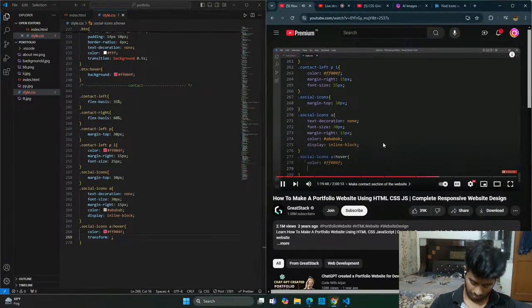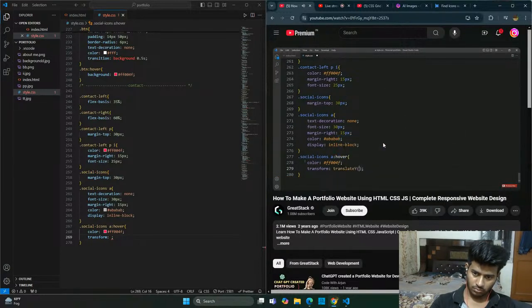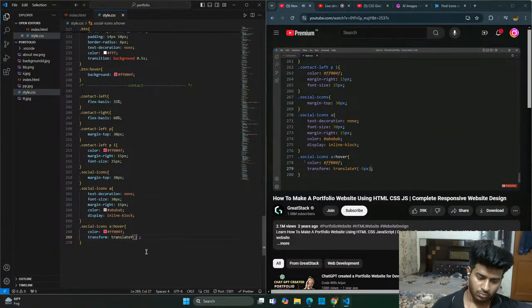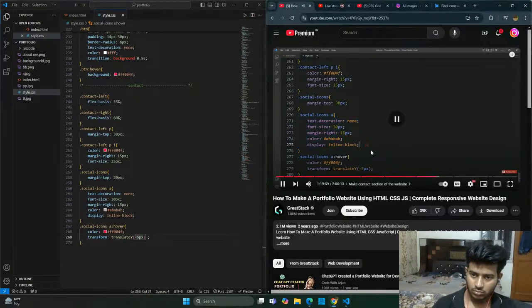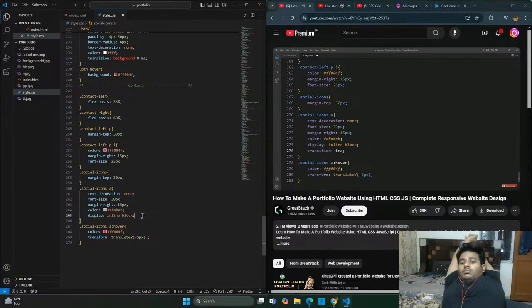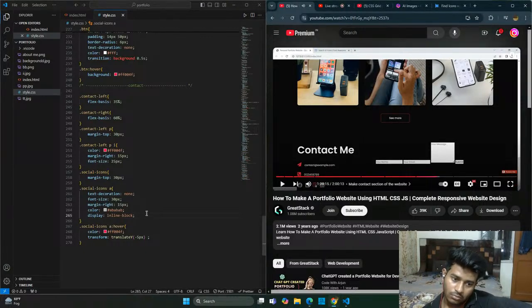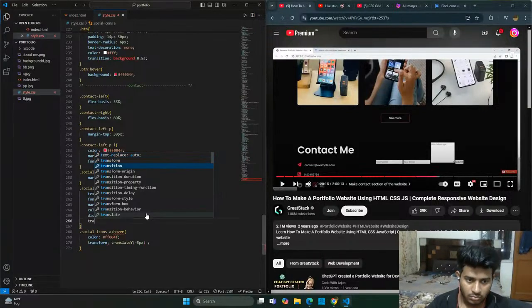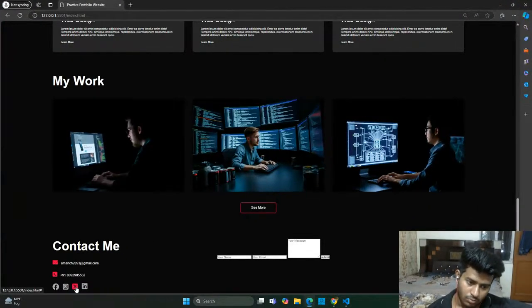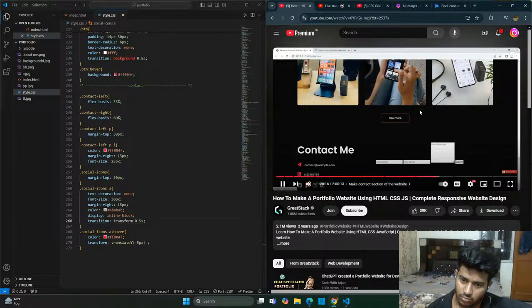transform 0.5 seconds. You can see if I take the cursor over, it is moving up. And the color is changing.